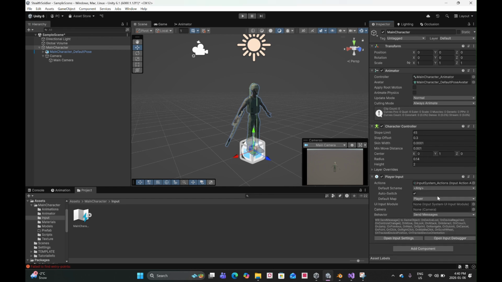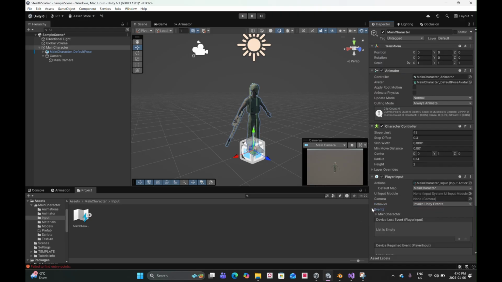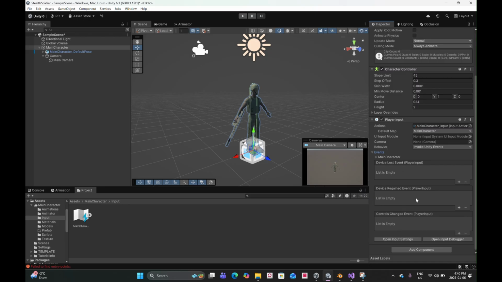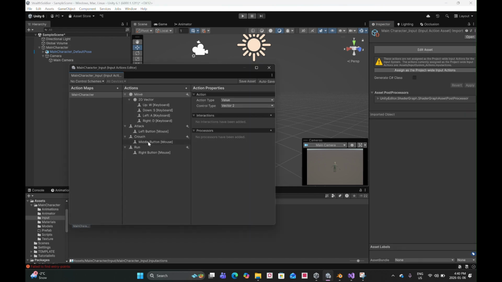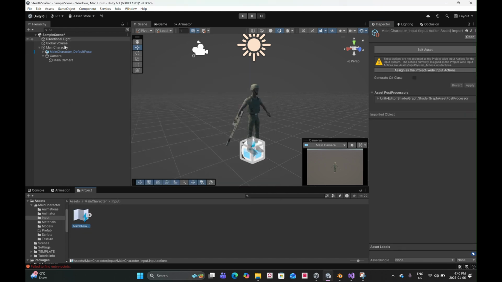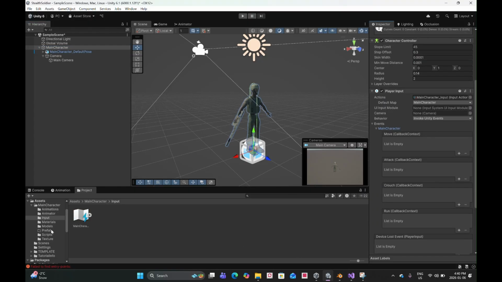Input, and in this field here, by default it has its own default input system, but I created a new one, so I'm going to drag and drop the new one that I created, and I'm going to set the behavior to invoke Unity events. All this stuff is where I set all the controls that I just created. Sorry, I need to open this up. So move, attack, crouch, run, all the stuff that I just created shows up here, but I'm not going to worry about that for now.